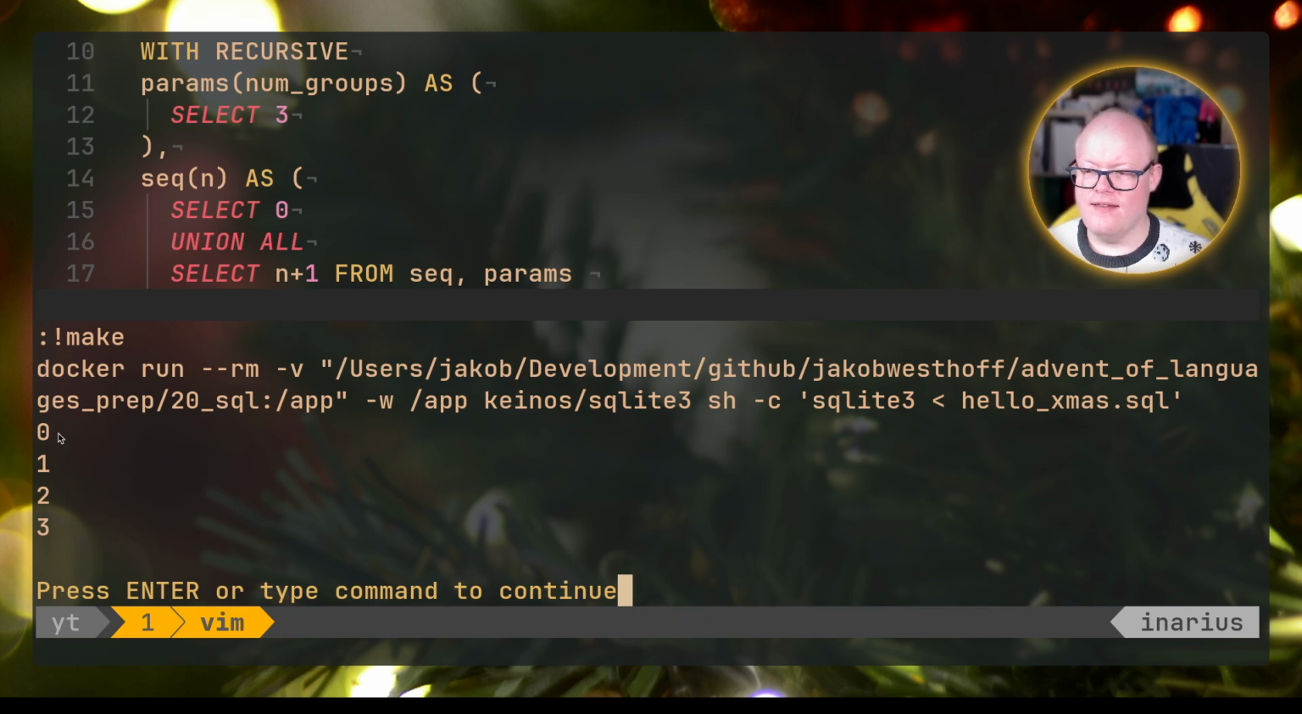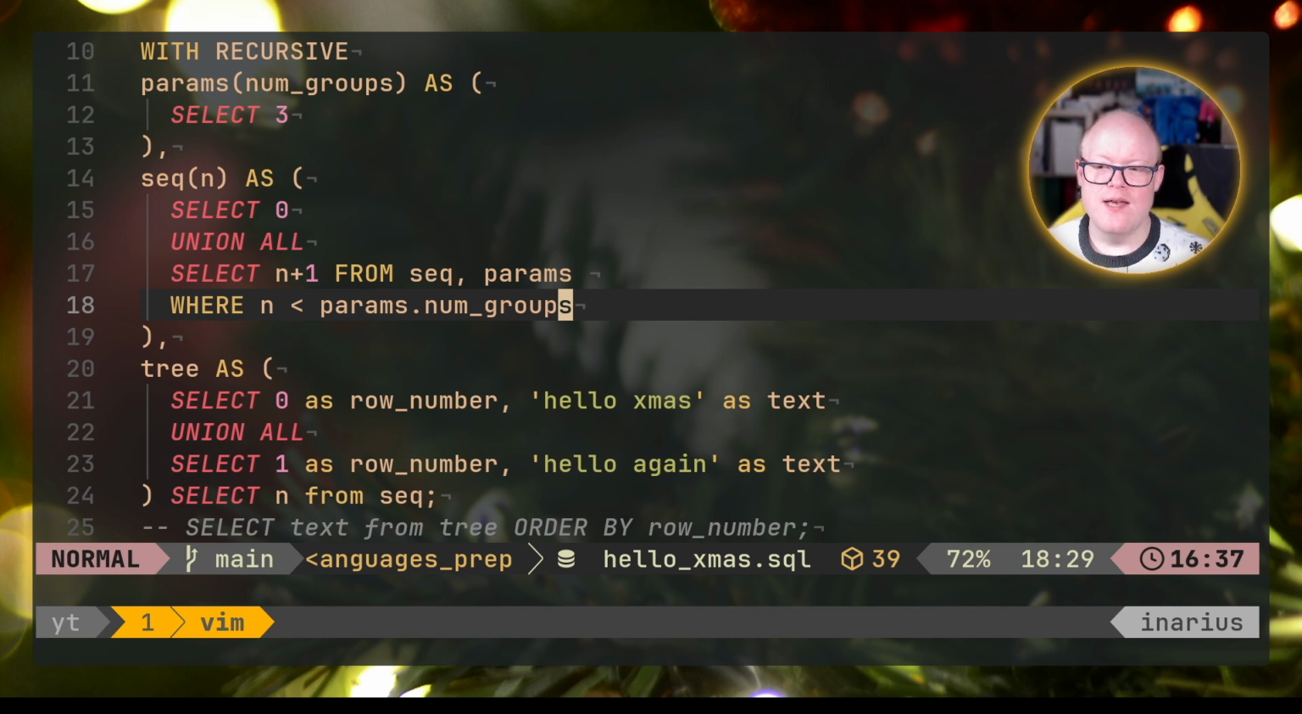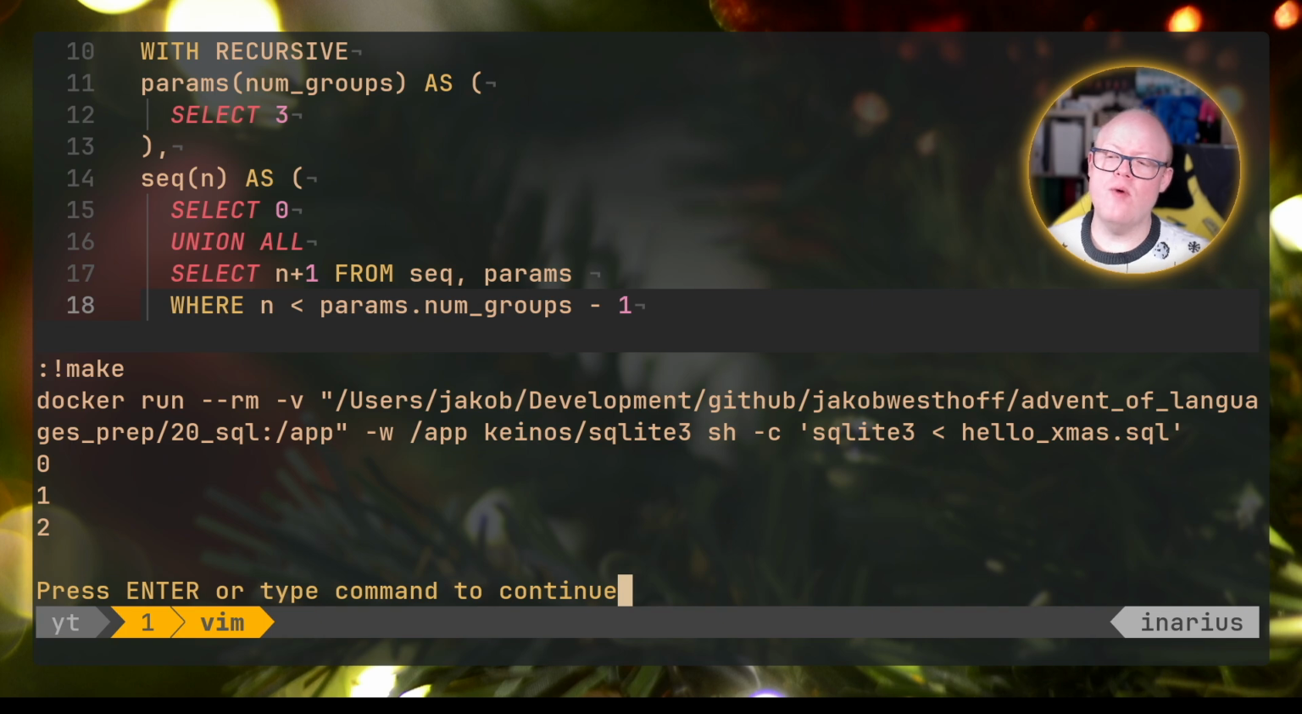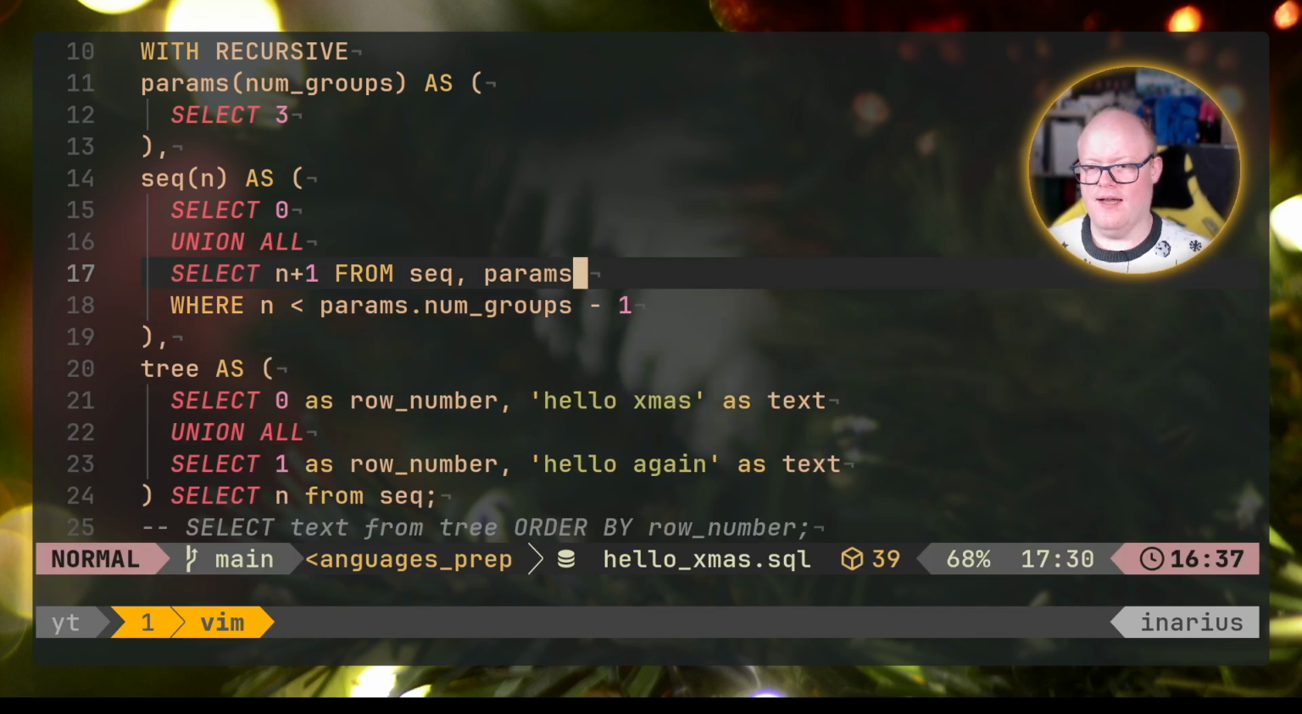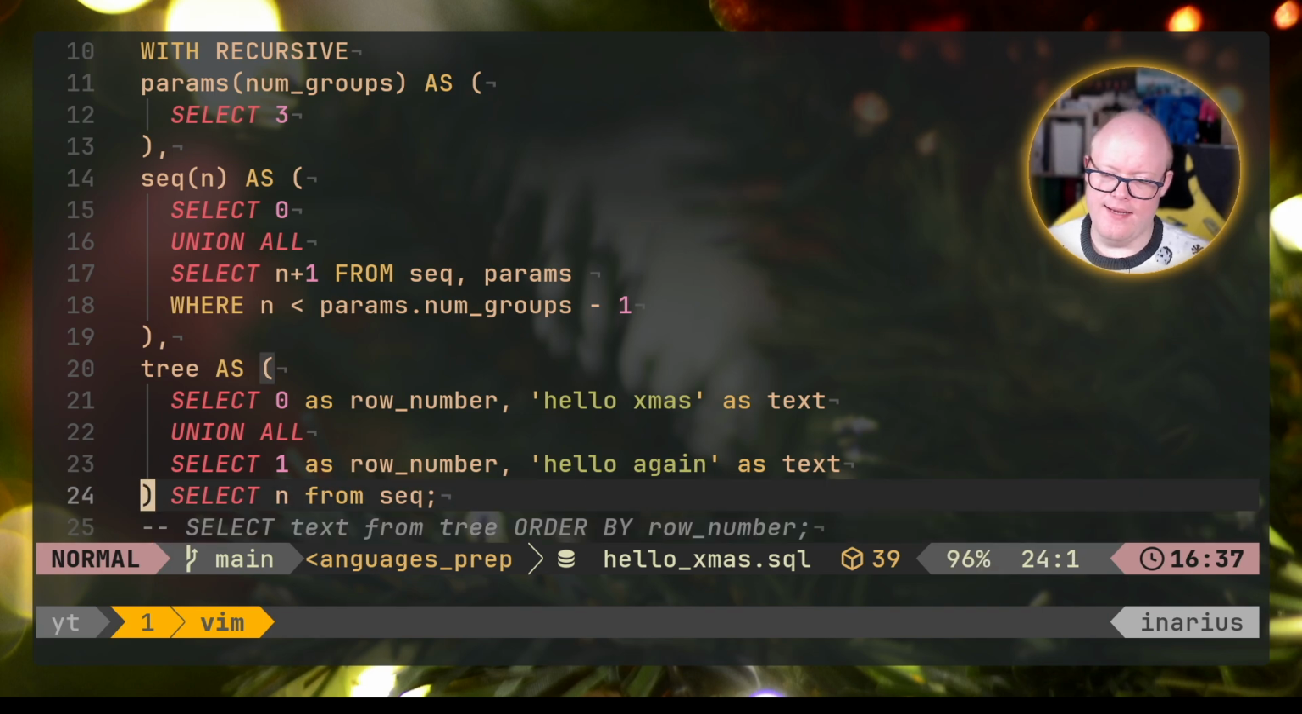And now, as you can see, we have from 0 to 3, which is actually not 100% right because we wanted to stop further. So it should be less than or equal. No, just a second. It should be less than params num groups minus 1. We just need to do one less there. And now we have our sequence that we can use to iterate something. And that's actually how you build recursive data tables in common table expressions in SQL.